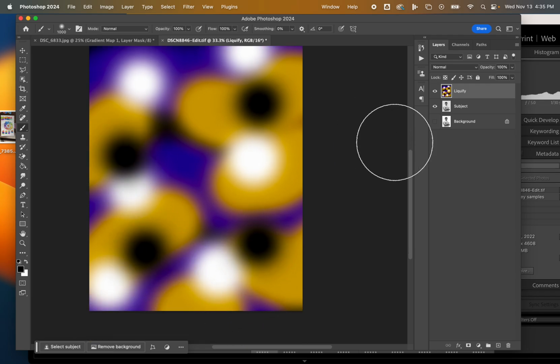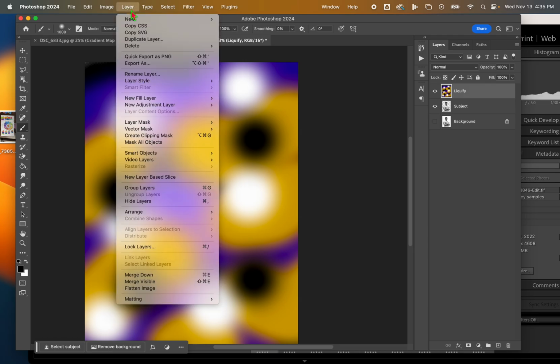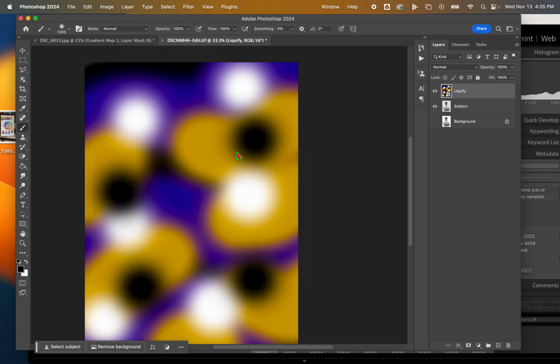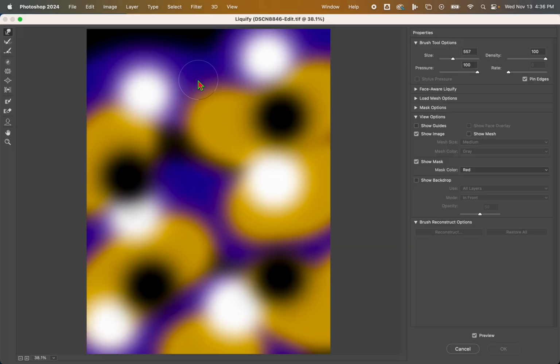Okay. So now this is the fun part, which is how to liquefy it. All right. We have to go here, layer, smart object, convert to smart object. This allows us, if we make any mistakes, to undo our mistakes. Filter, liquefy. Now a whole new box opens up.